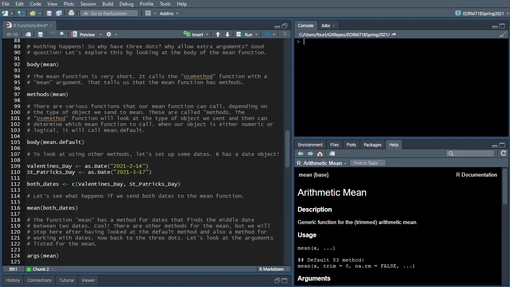Let's look at the body of the function for mean. What is in the mean function? Well, you might expect that you're going to see that it sums up a bunch of values and then divides by how many values there are in the vector. But in fact, the body of the mean looks like this. One line. That one line says UseMethod mean.